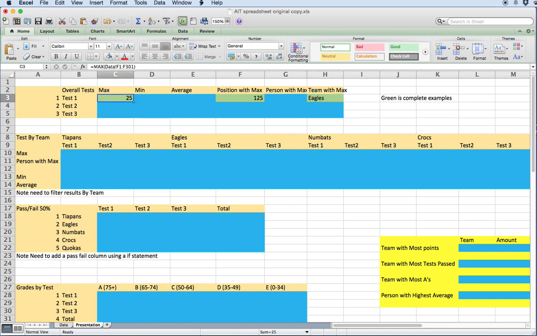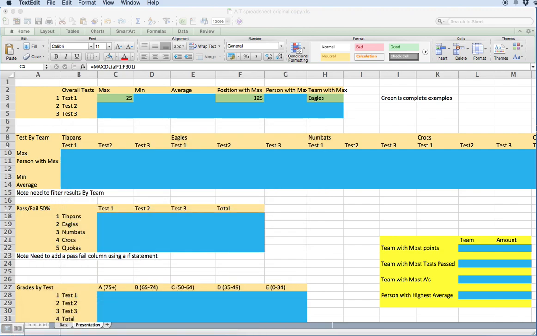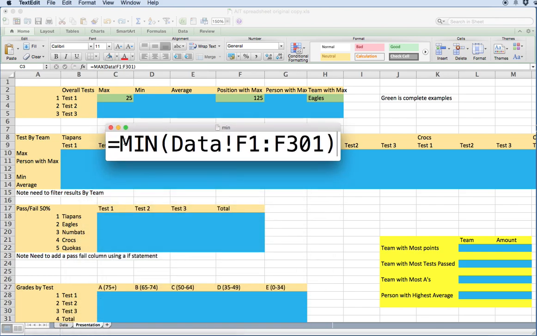If we have a look at that first one, the formula that's put in there is the max. So max finds the maximum on sheet data, column F, rows 1 to column F, row 301. So that's the formula that's put into there. We're going to use the formula to find the minimum. The formula for minimum is exactly the same apart from we use the command min.